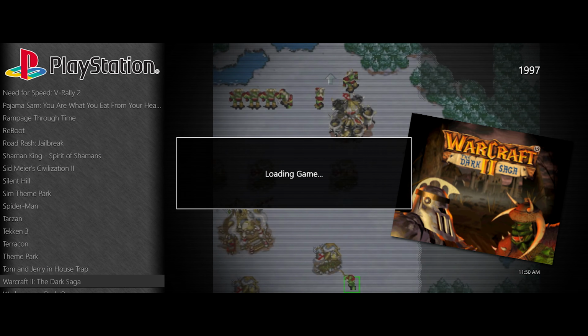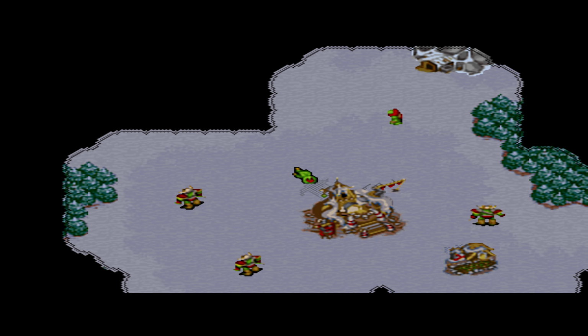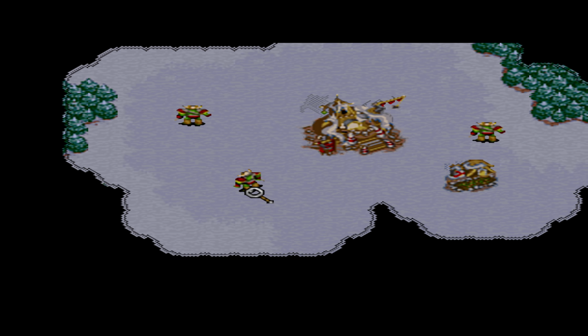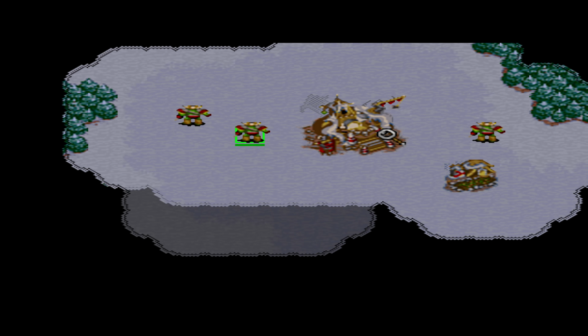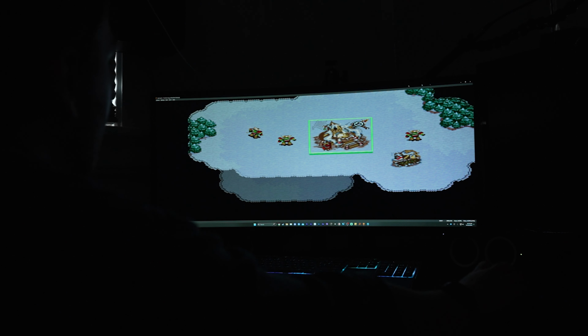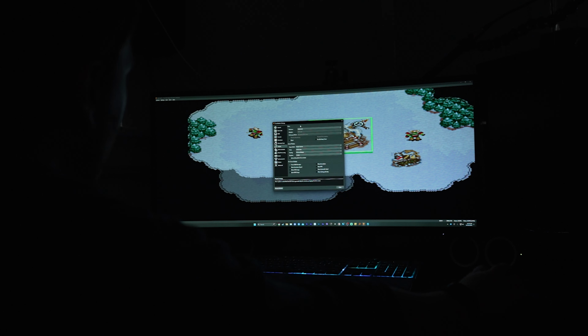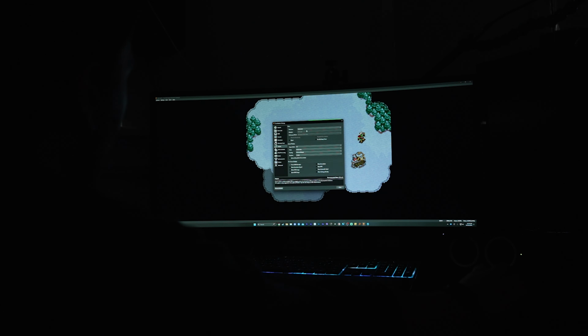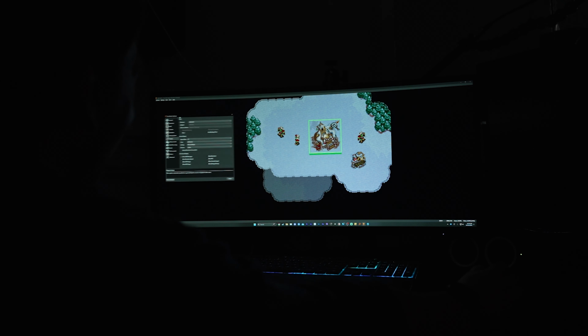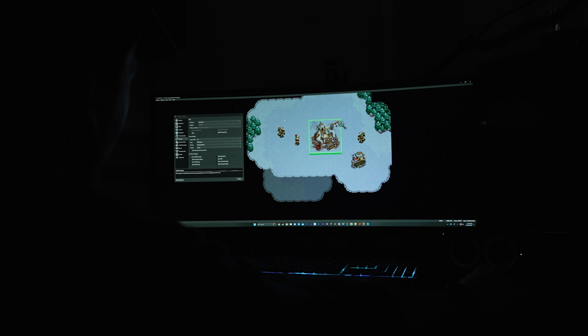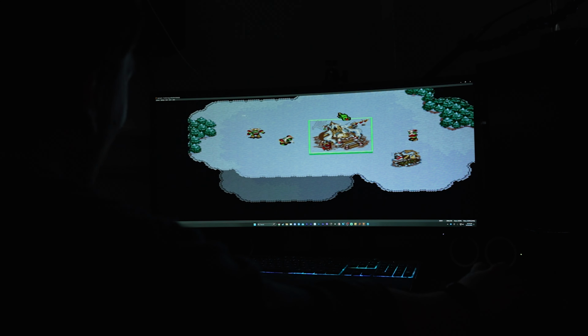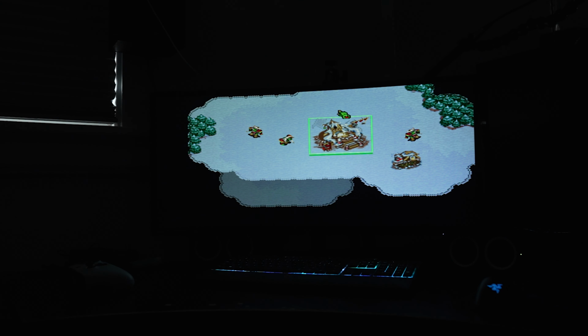Ooh, should we try Warcraft 2? Let's try Warcraft 2. Yeah, for some reason I'm not seeing the menus. So, okay, let's switch to 4x3. Let's see how it's supposed to look. So it's supposed to look like this. So I guess it just stretches it out. And for some reason I'm not seeing the menu. Maybe I have to press a button. Yeah, so Warcraft, it literally just stretches it out, so thumbs down.